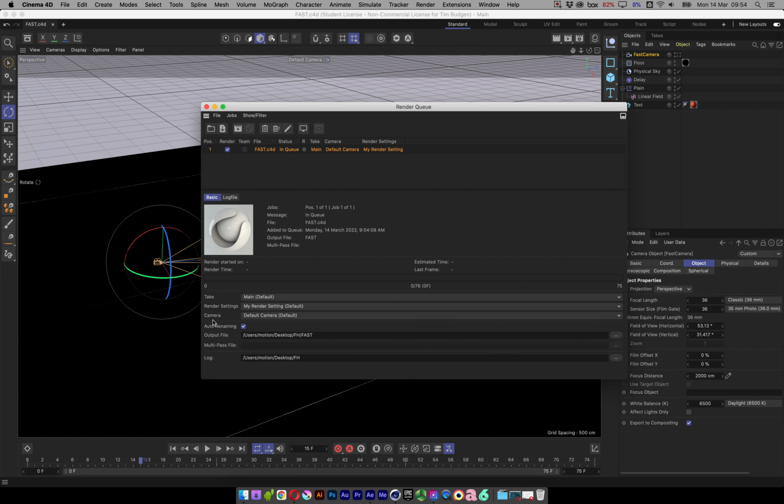One thing I want to do as well is just check my camera that I'm rendering. If I click on this, I want to make sure I'm rendering this Fast Camera. If I leave it on default, that's going to be my perspective viewport. I don't want to render that. I want to render the camera that I've actually created. So that's all ready to go.